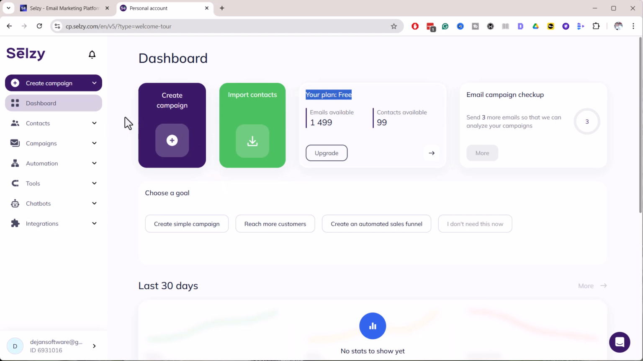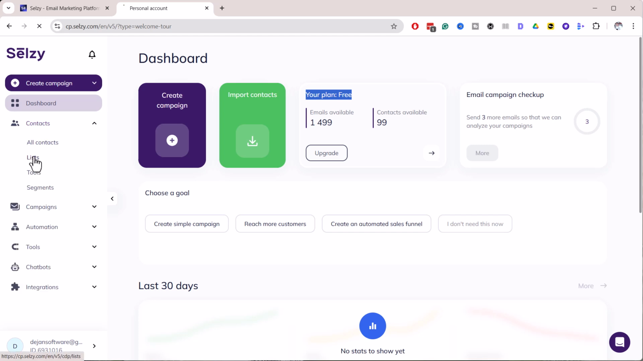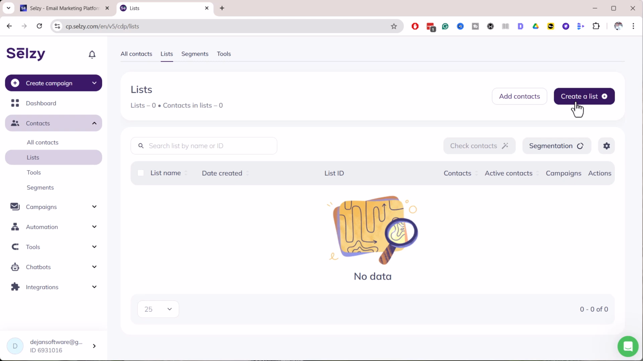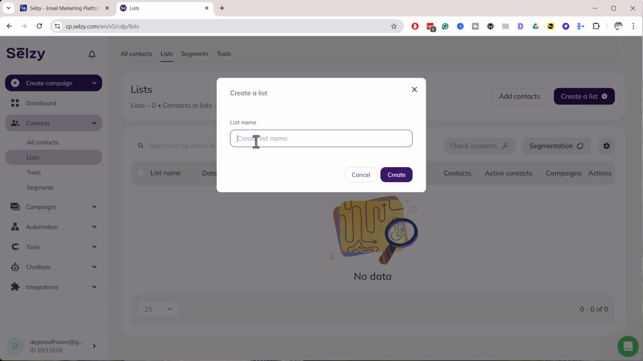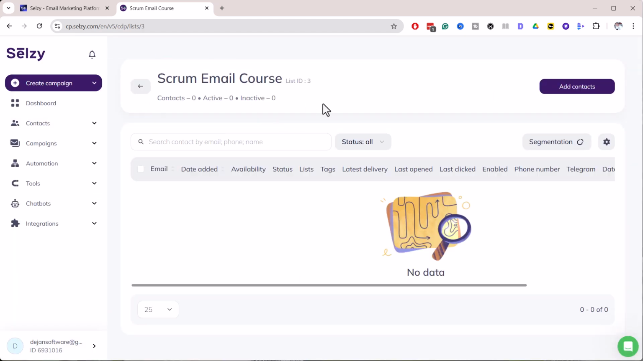Okay, so the first thing we need to do is to create a contact list. This is a specific list for a Scrum email course to organize subscribers effectively, because I could have multiple campaigns, and for each campaign I could have a separate list. So click here, contacts, lists, and now click create a list. I will name my list Scrum email course. Click create. Now we can add contacts if we have contacts. If we don't, just leave it as is.